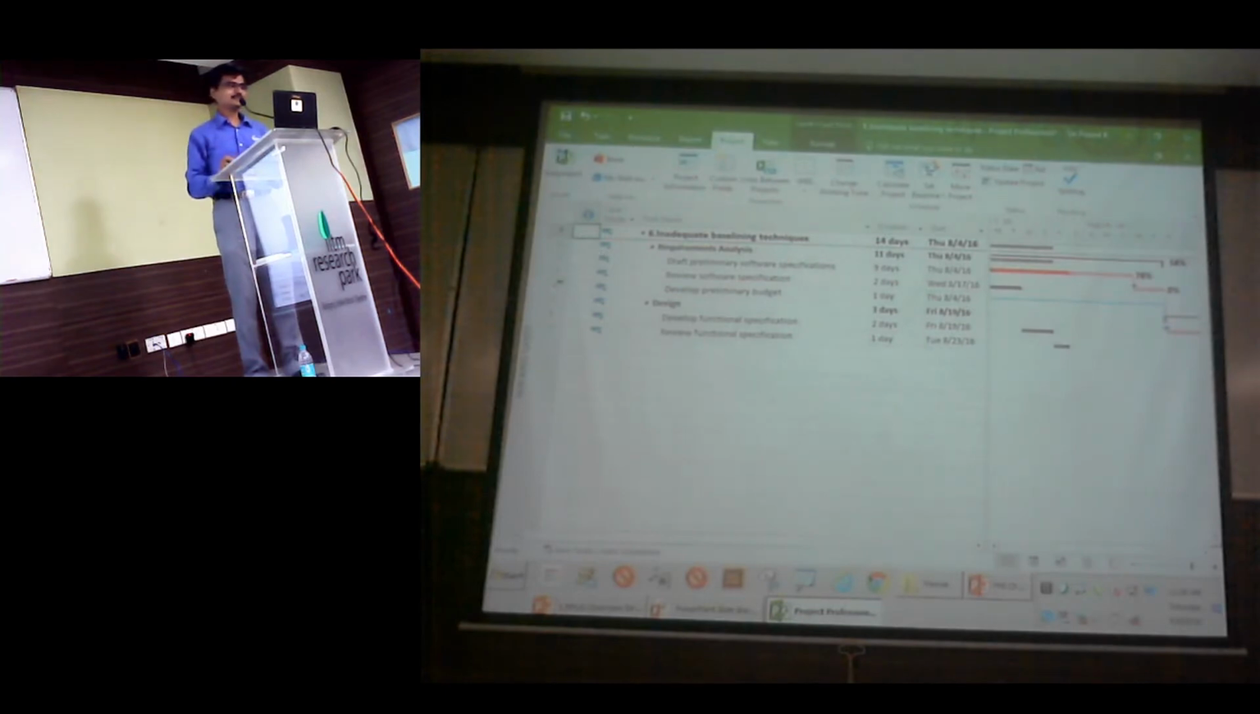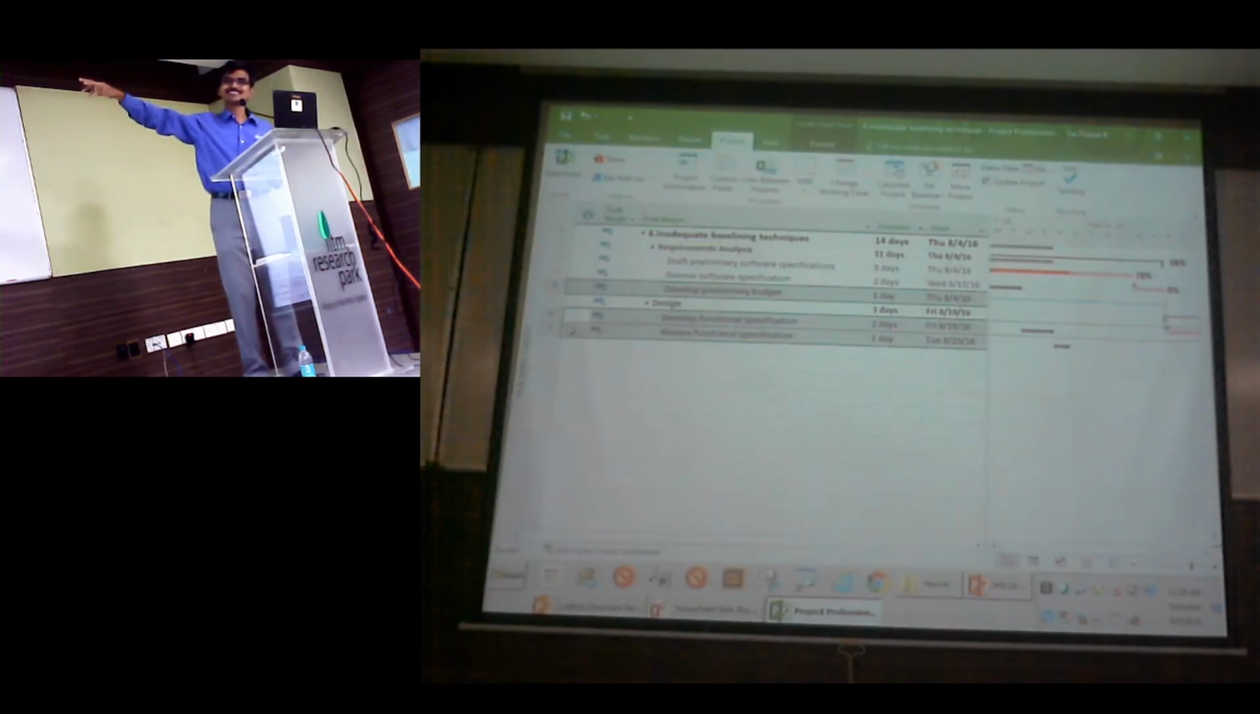Because if this is a change request and these are the two tasks that are getting impacted, just select these two and baseline them. You may ask why. Because the other two tasks are already completed. If you baseline even those, your deviation is reset to 0.